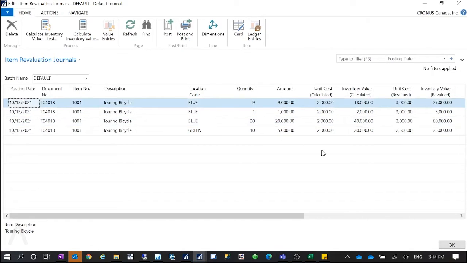But let's think like you have thousands of items. If you have thousands of items, you don't want to do it one by one, right? So you don't want to update thousands of lines.